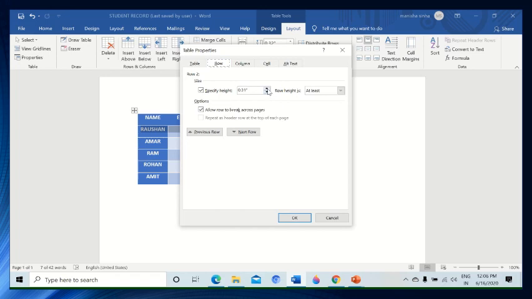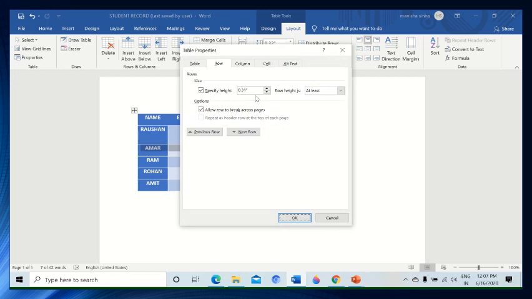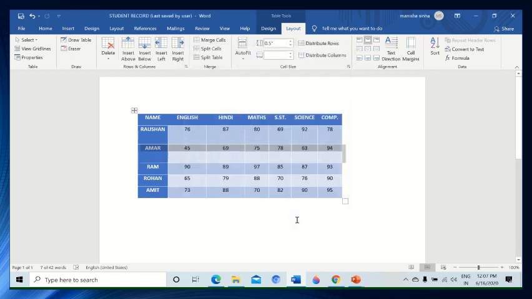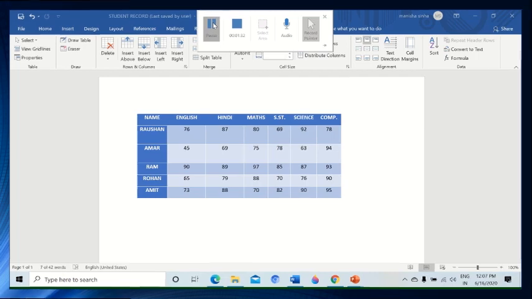In the same way, we can change the height of the row. Specify the height over here. Either by a spin arrow you can change the height. If we want to change the height of the second row, we can do it like this. Click on the layout, go to the properties, click on the row tab and set its height. This is how we can change the height of the row and the width of the column.